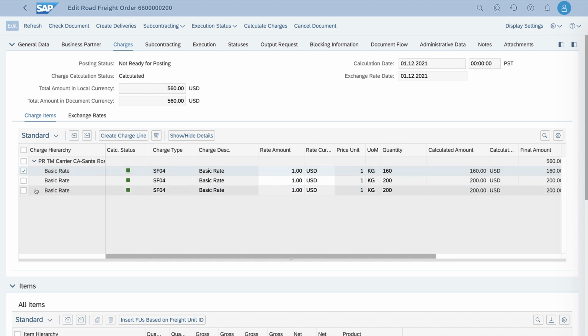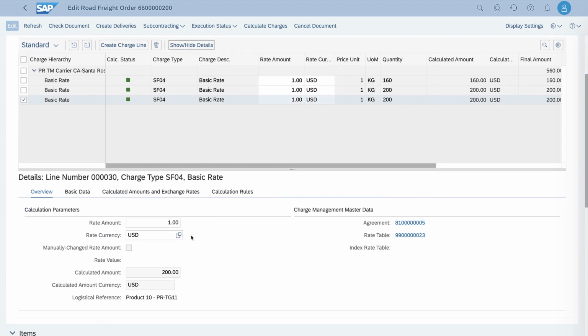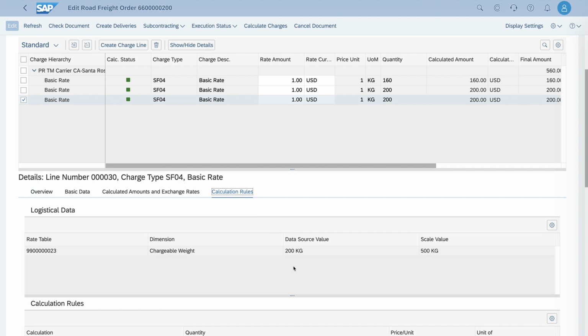So what we can do within the freight order is, for each charge, hide the details, and that will give us a little bit more information. In particular, what we can see here is that the calculated amount has been $200. And if we go to the calculation rules, we'll see why it picked this. The data source value was determined to be 200 kilos. We had the volume of 1 cubic meter, and we also leveraged the dimensional weight factor of 5,000 cubic meters per kilo, which we had also defined in the header of the agreement. So 1 cubic meter equals 200 kilos.